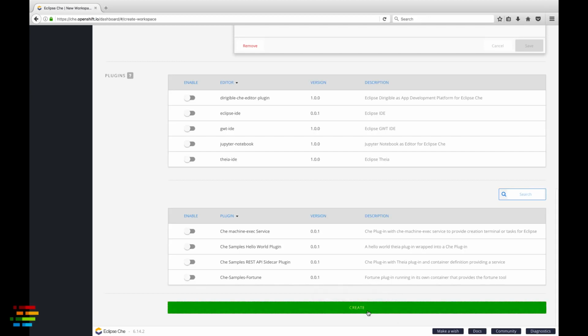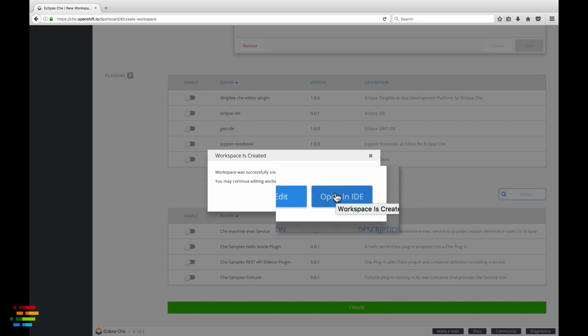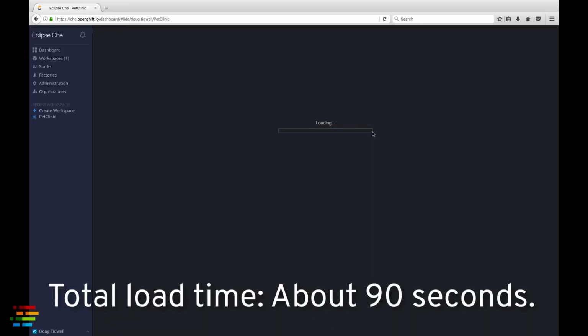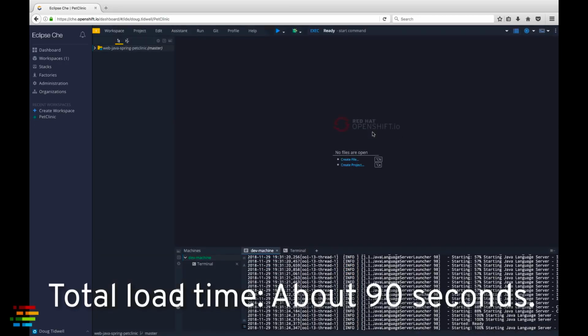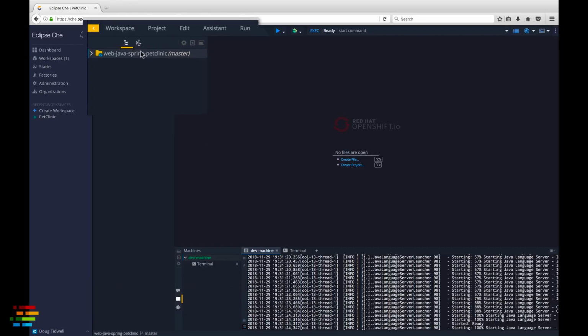Click Open in IDE in the message box that pops up. Your workspace will start shortly. As always, you'll need to log into OpenShift.io if you're not already. As you can see, this workspace has imported the Pet Clinic sample app.